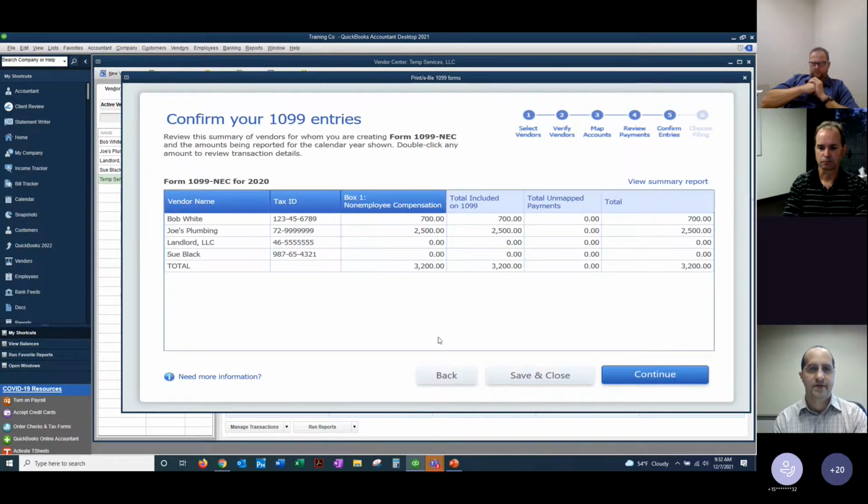So if we click continue, the next screen actually shows us what 1099s would be generated right now in the system by vendor. So again, we've got all 4 vendors, but the only 2 that have dollar amounts listed are Bob White and Joe's Plumbing. Landlord LLC has a 0 because the payments going there are mapped to rent expense, which is mapped to the Form 1099 miscellaneous, not the Form 1099 NEC. Susan Black was below the threshold of $600, and so there's a 0 here.